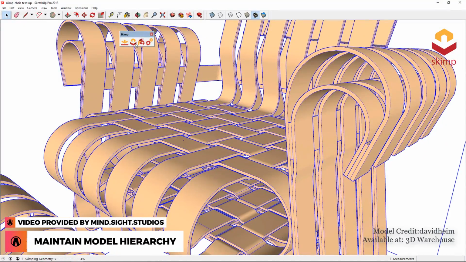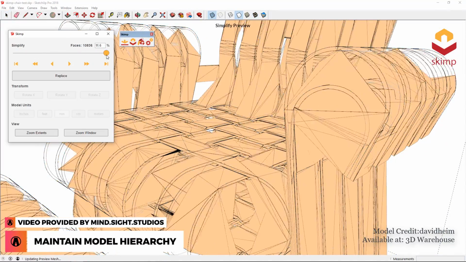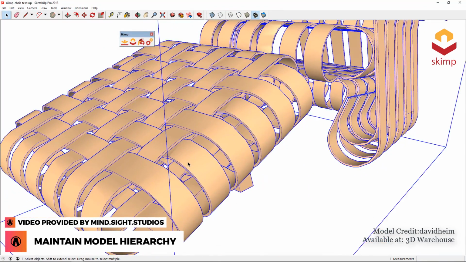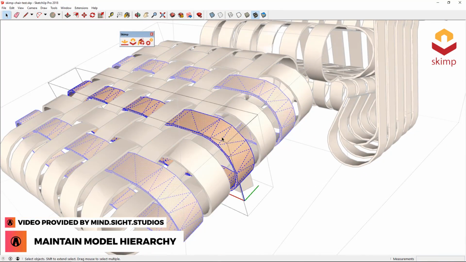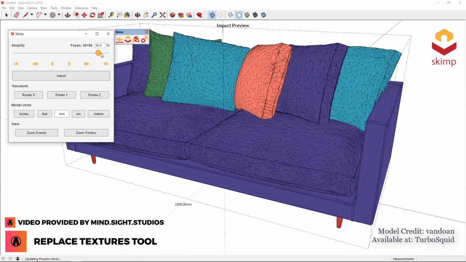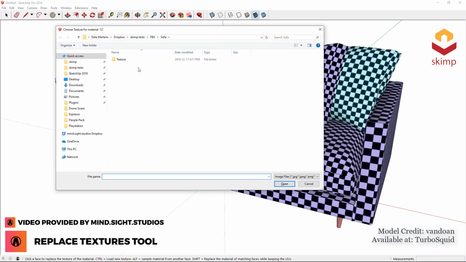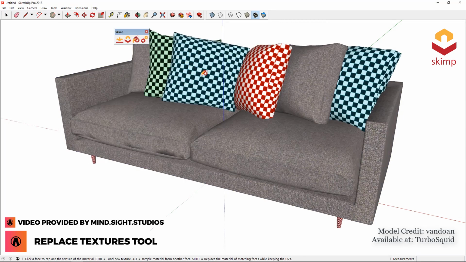Skimp will also maintain model hierarchy as well as edge hardness, so you can be assured that your model is accurate. When importing a model, you have the option to automatically apply temporary UV textures, which can easily be replaced by using the Replace Textures tool.